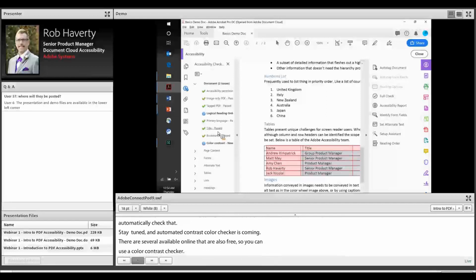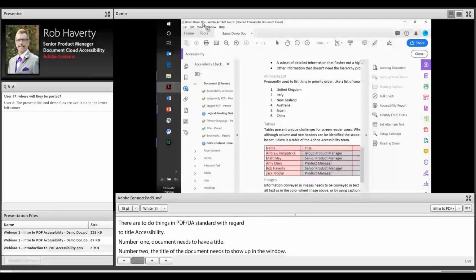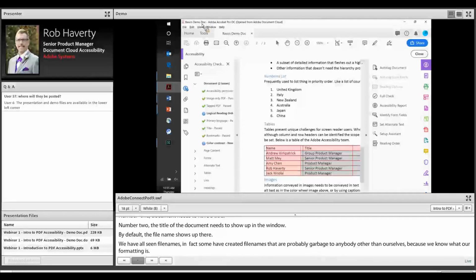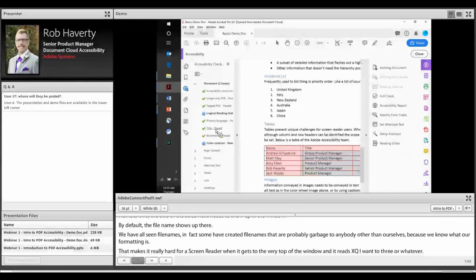One of the errors that you may get is title. There are two things in the PDF UA standard with regard to title accessibility. Number one, a document needs to have a title. And number two, the title of the document needs to show up in the window. By default, the file name shows up there. And we've all seen file names. In fact, some of us have created file names that are probably garbage to anybody other than ourselves because we know what our formatting is. That makes it really hard for a screen reader when it gets to the very top of the window and it reads XQY123, whatever, and not the title of the document. So it will come up as a fail.